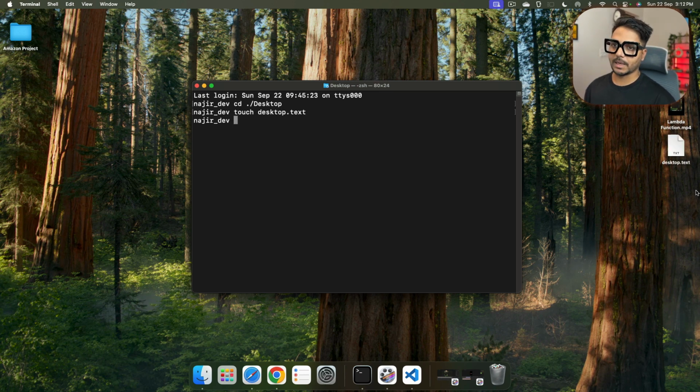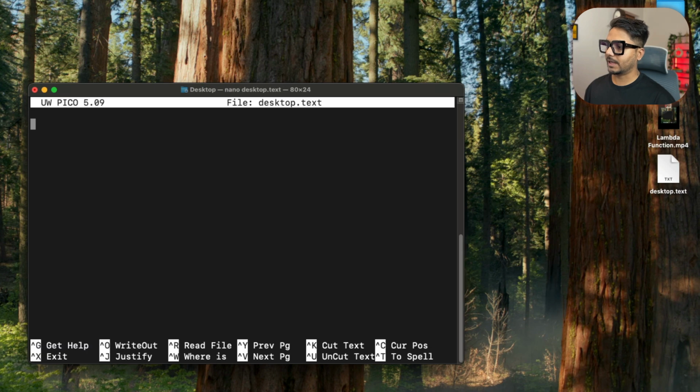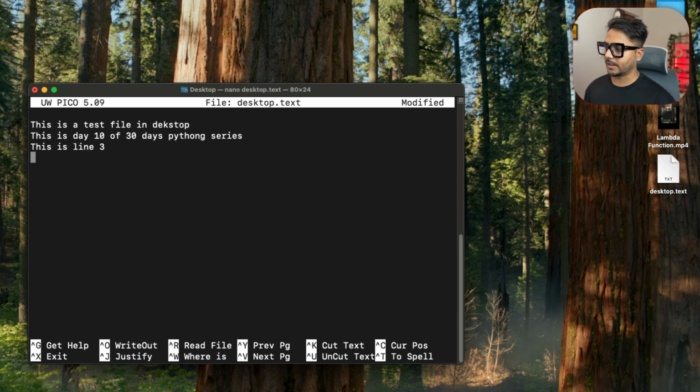You see I have created a file, which is this one. Now I can open this file with nano desktop.txt. Let's open the file and write something. This is a test file in desktop. This is day 10 of 30 days Python series. This is line 3. Let's just enter some line. I'm just going to save it.